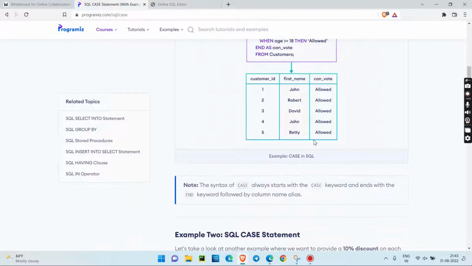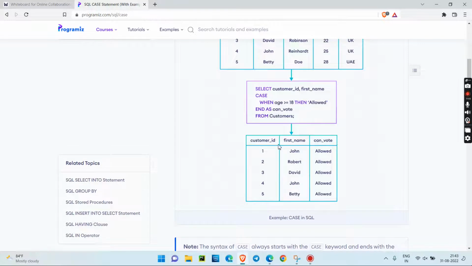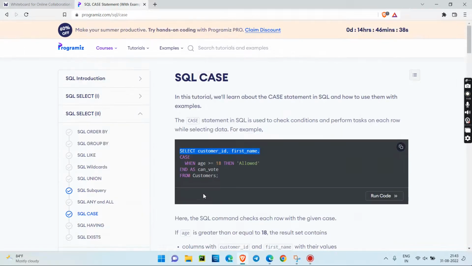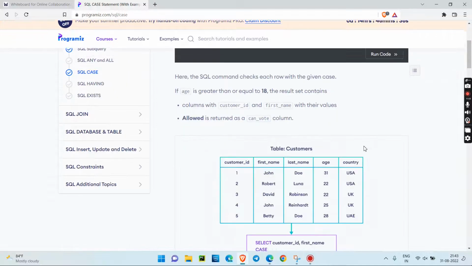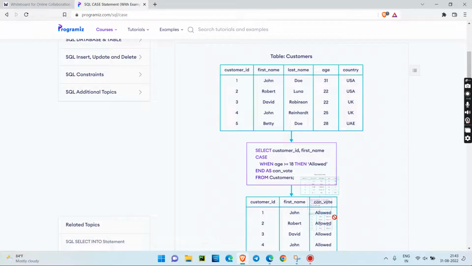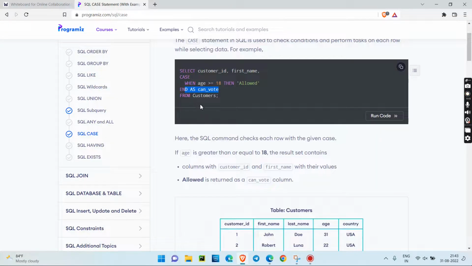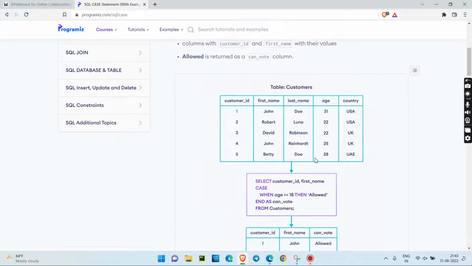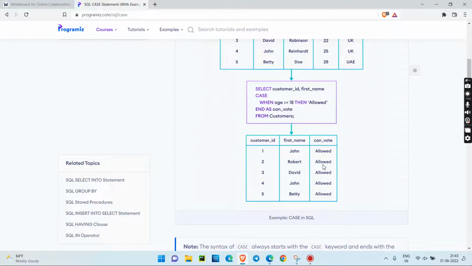So let's say, see, it is given here. Say customer name, first name, index. So what it ends as? Can vote: allowed, allowed, allowed, allowed. So it will create a new column as can vote, and what will it enter? It will enter as allowed. So when age is greater than or equal to 18, it will show as allowed. See this like this.